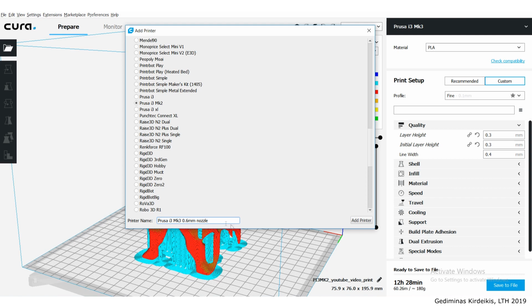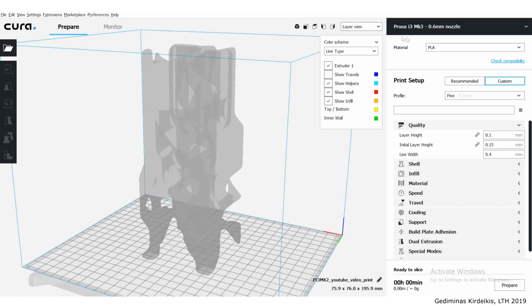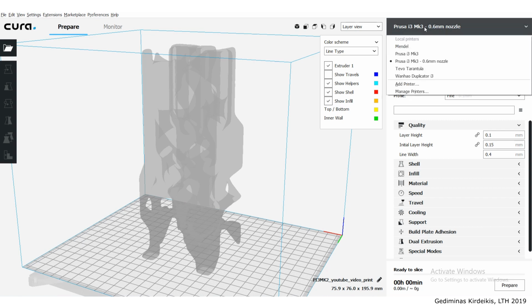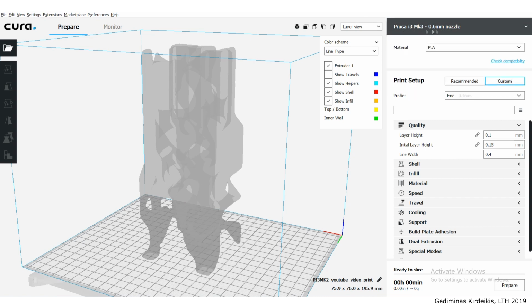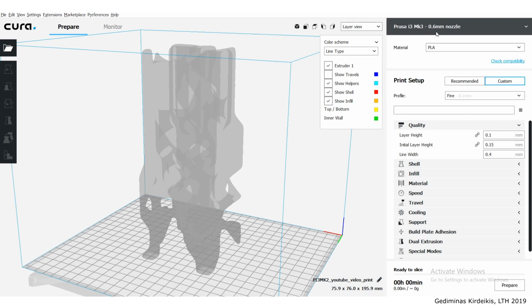so that I know that this profile is for a larger nozzle. I'm gonna add the printer, right? And once I hit add, it's immediately going to jump to that particular new printer. And I can choose between them here. If I just click on this tab, I can choose between them right here.